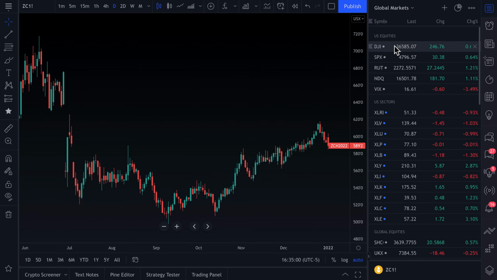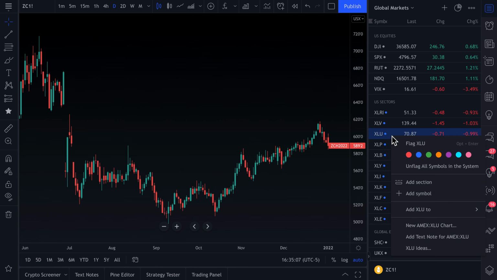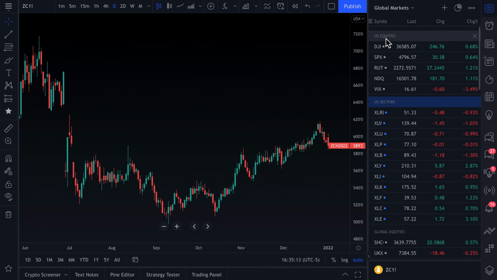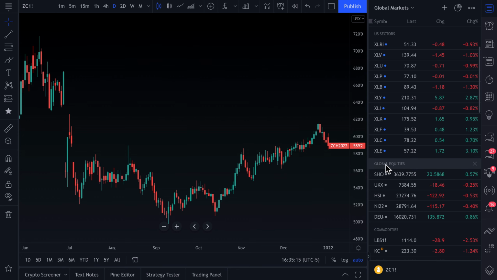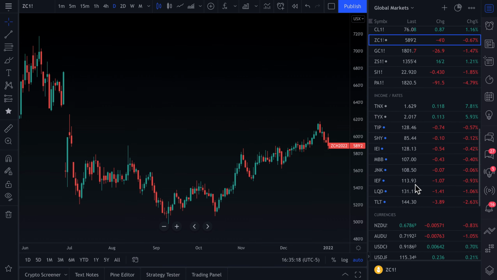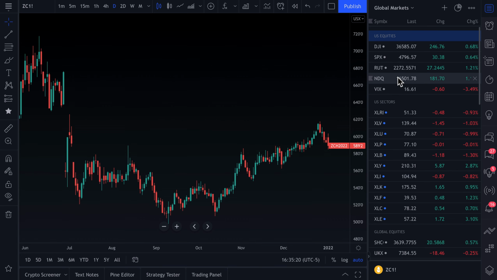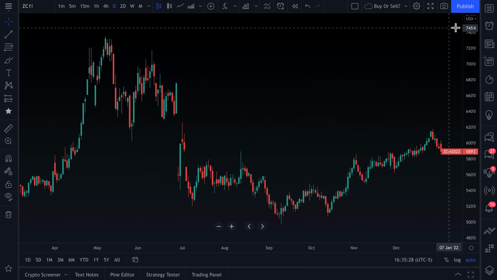And as a quick tip and reminder to this video, make sure you're using sections. All you have to do here is right click. There's a button that says add sections. Click this and you can add, for example, US sectors, US equities, global equities, and you can make a watch list just like this, covering the world really, or all of the symbols that you care about and sorted with specific sections.